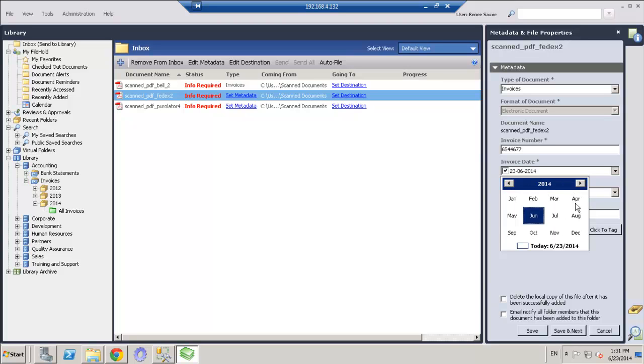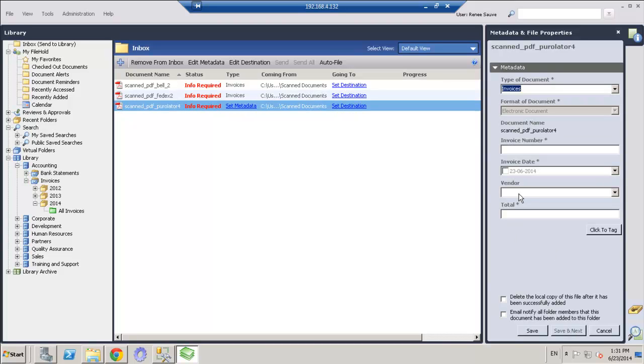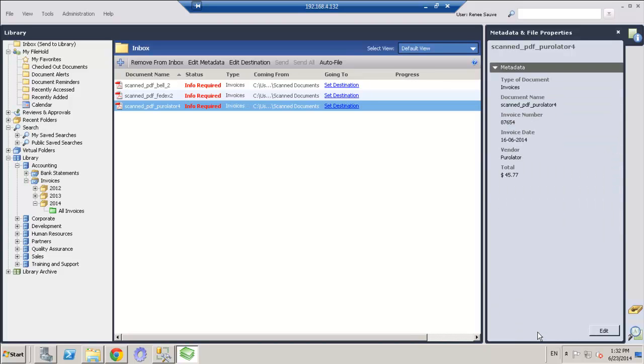Now I'm going to move on to the next invoice and fill out my information. And this was from May 14th, and this is from FedEx. And my total is $123.23. I'm going to move on to my next invoice. And this is from June 16th. And my vendor is Purelater, and my total is $45.47. So I've filled out all of my required metadata fields.